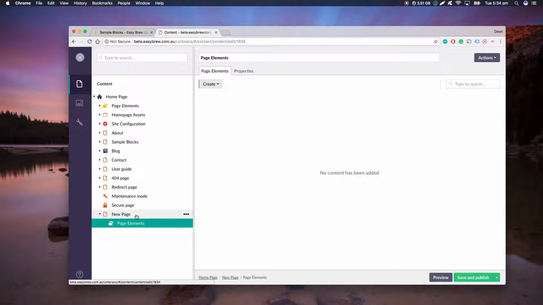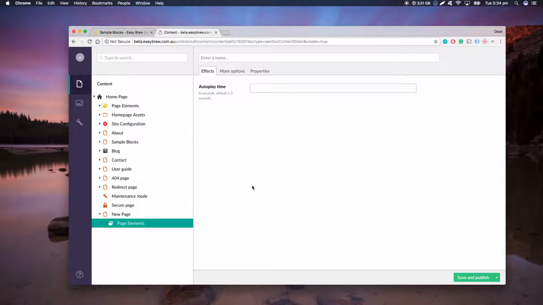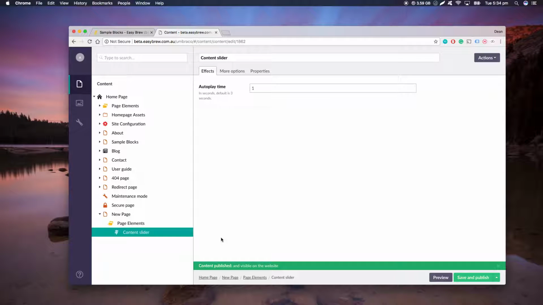Go to the page for which you'd like to add the element, go to the Page Elements folder, hit the ellipses, and select Content Slider section. Now this is just our content slider, so I'm going to name it content slider. I'm going to choose the autoplay time as 1, just so it slides nice and fast when we preview it. Save and publish that. And now we need to enter the slides into the content slider that we just created.